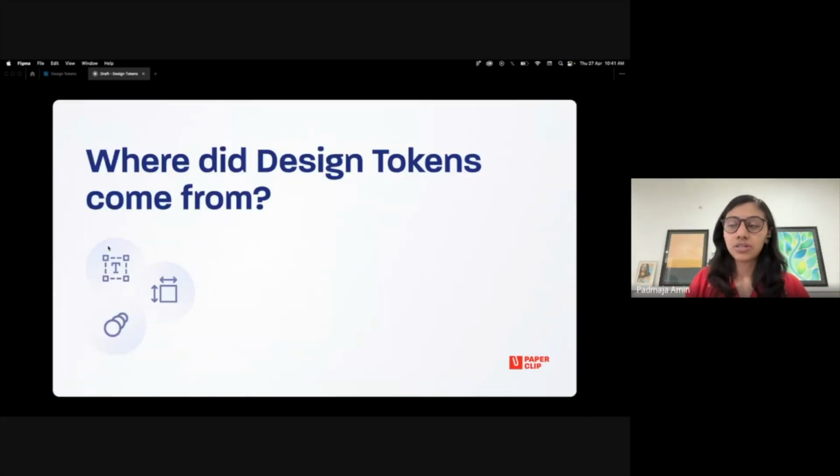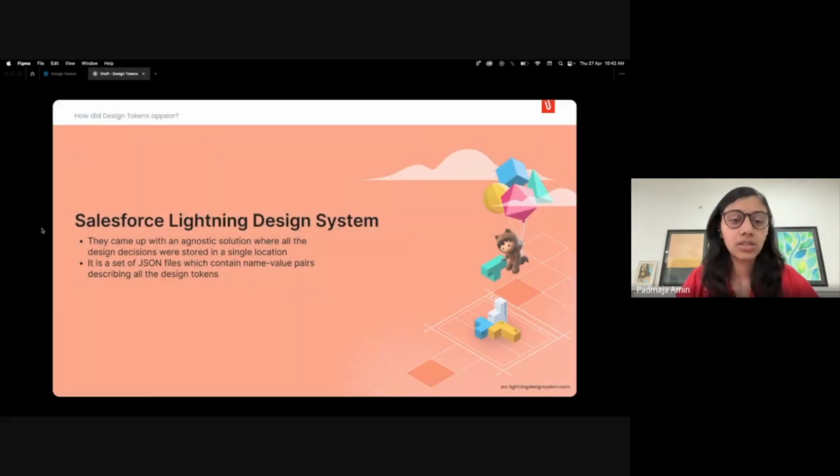So the question arises now: where did design tokens even come from? I think we have gone through similar issues in the previous slide, and many people would have faced them, but the people who started something like this was the Salesforce design team. The Salesforce design team came up with this whole concept of design tokens and how to create and implement them, a whole structure for it. So this was the first use of this term and concept of design tokens.